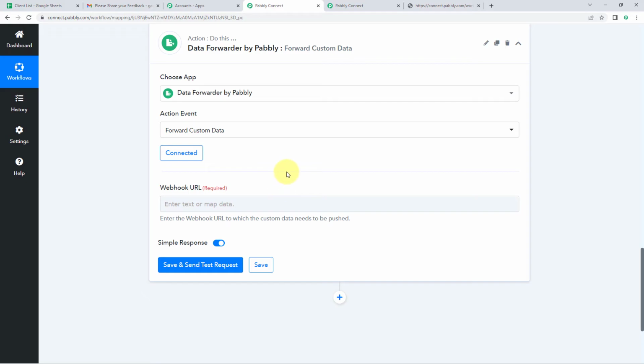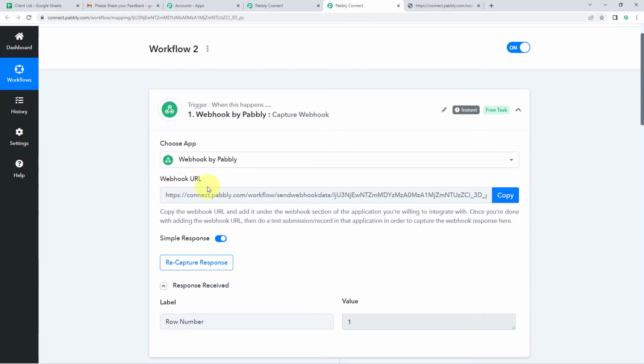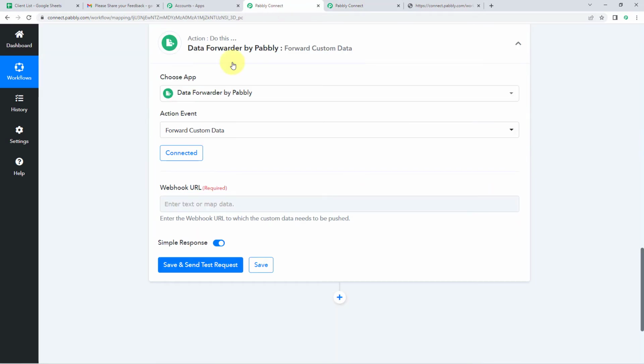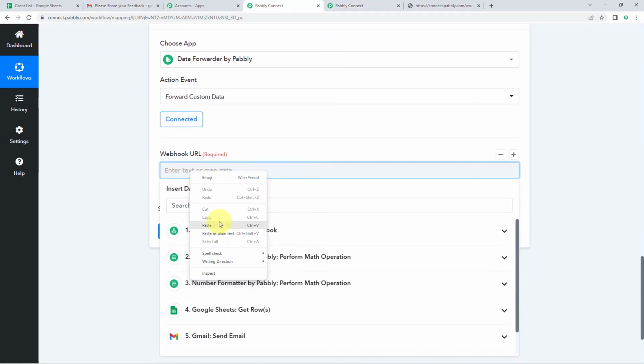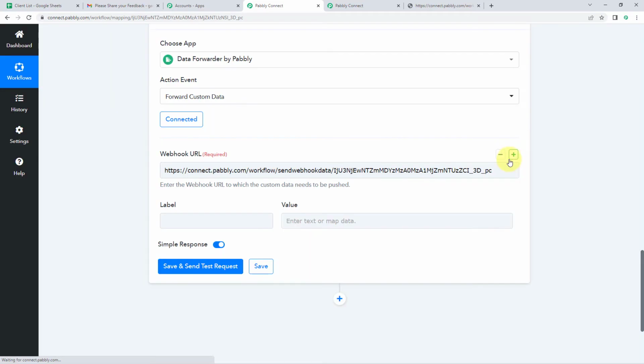Now guys, we have successfully cloned the workflow. We built a workflow named workflow 1 and we have cloned it. So here in workflow 2, we can see in the trigger that we have selected a webhook URL. We just have to copy this webhook URL from here, go to our first workflow and paste it here in this webhook URL section. After pasting this webhook URL, we have told this step that we want to send data to this webhook URL. Then we will just click on the plus button in front of it.